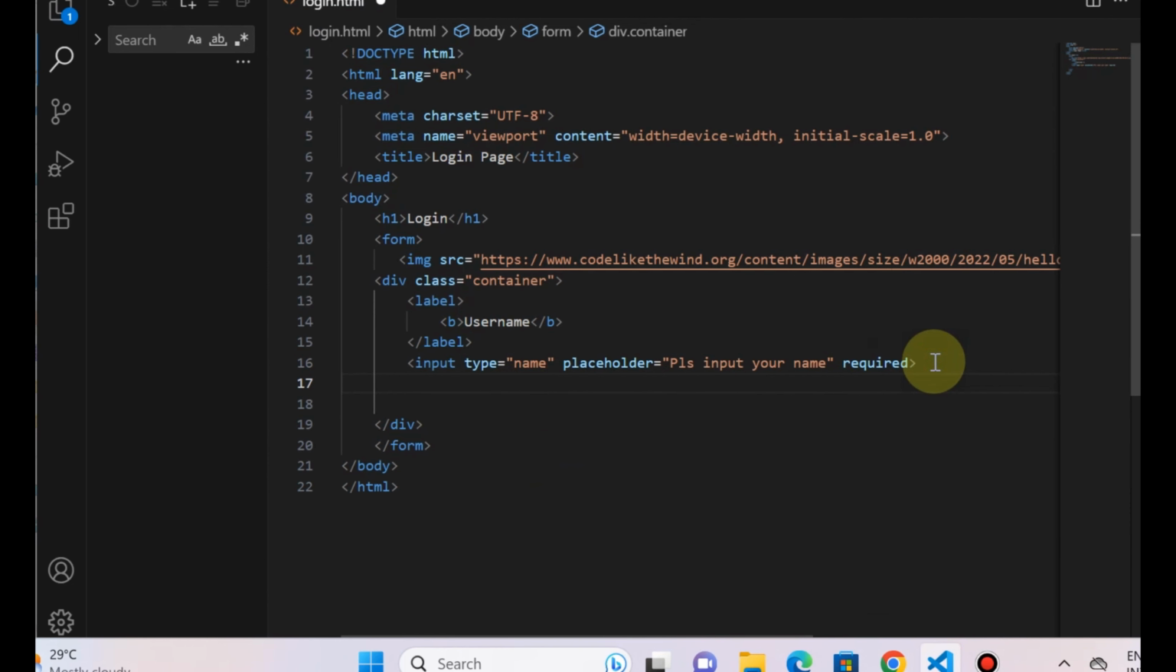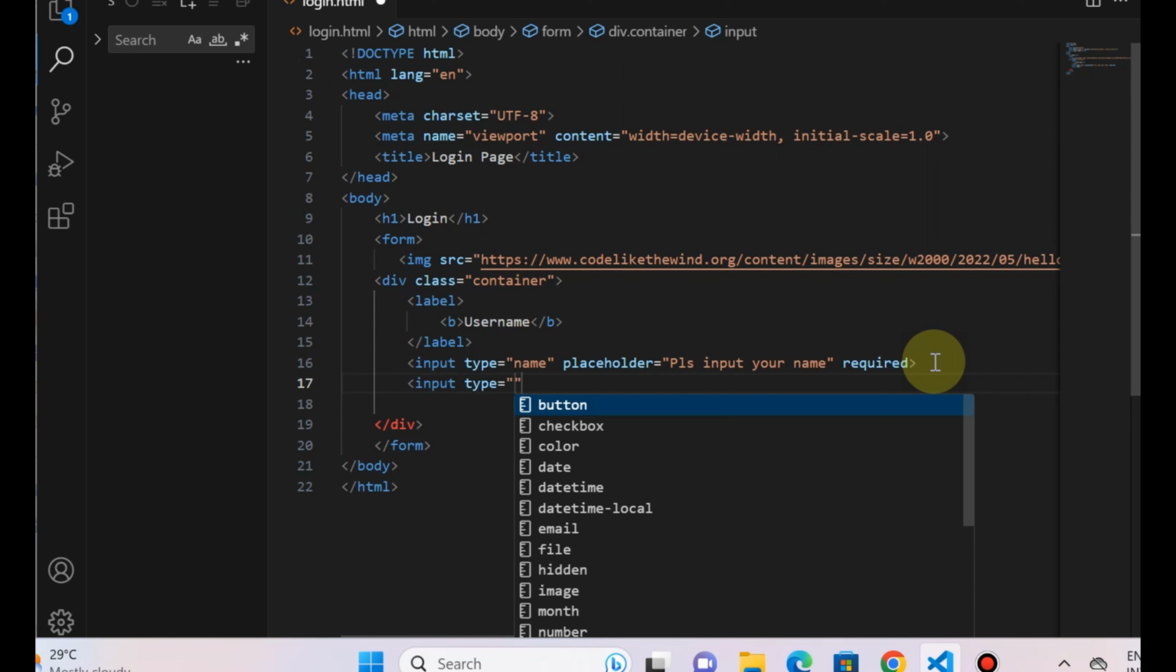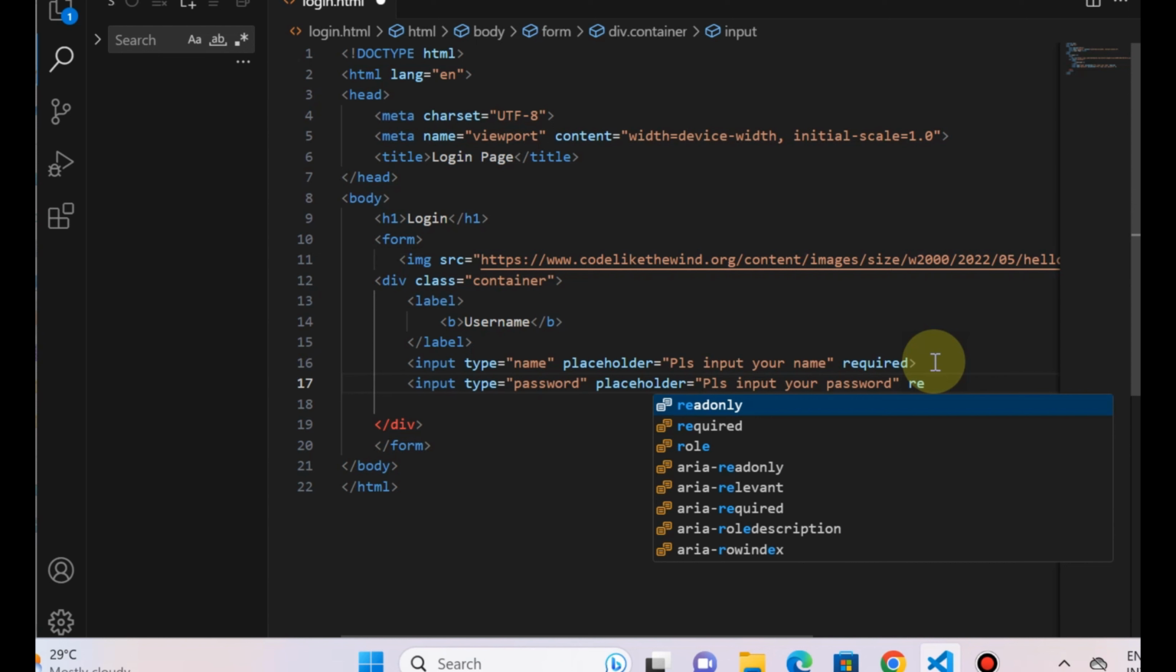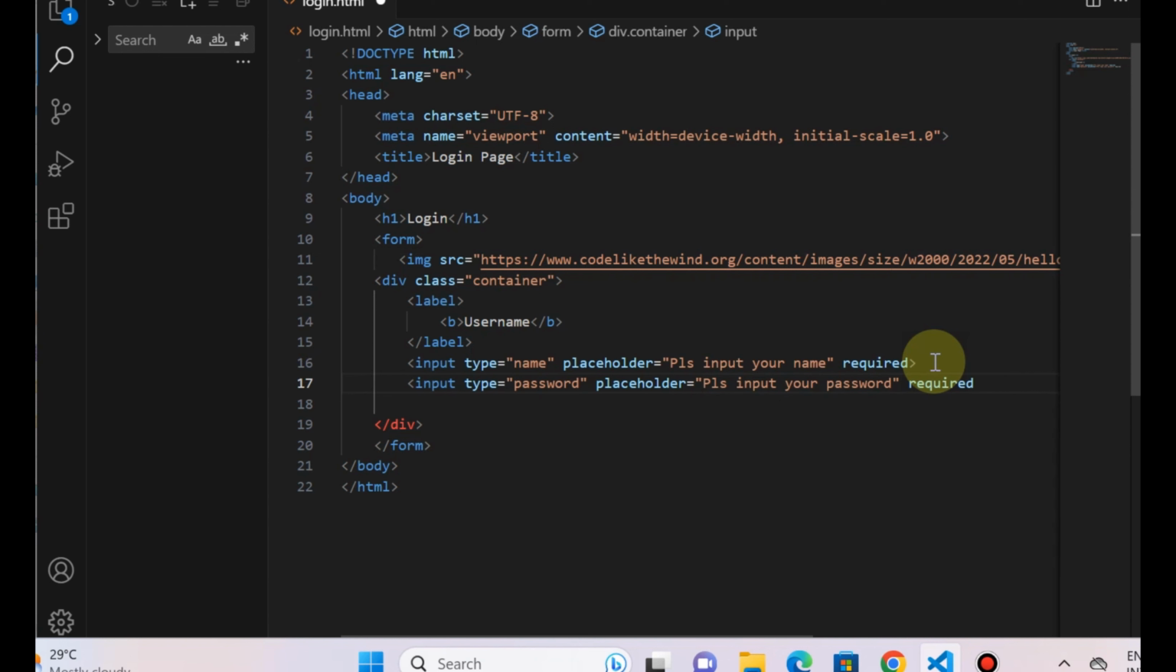Moving on, password protection is up next. Begin by setting up another input field, but this time for the type attribute, choose password. This ensures whatever users type remains hidden, usually represented by dots or asterisks for security. As a guide, use the placeholder "Please input your password." And just like before, include the required attribute to make sure users don't forget to set a password.